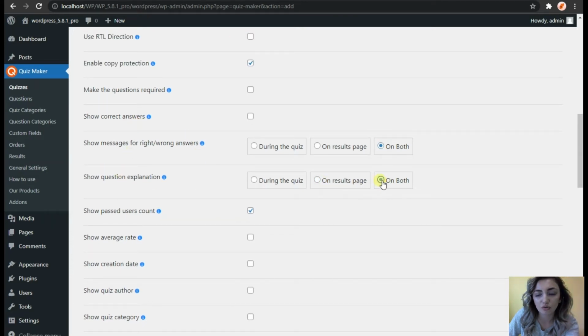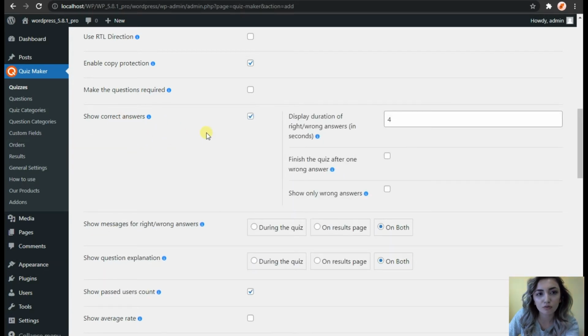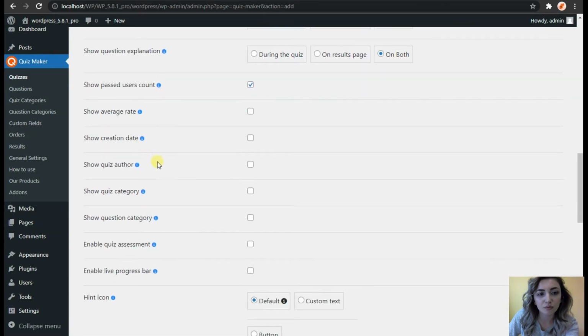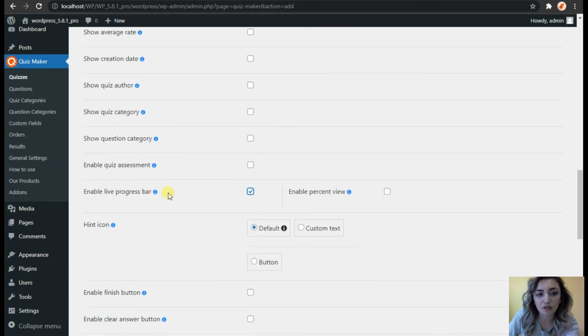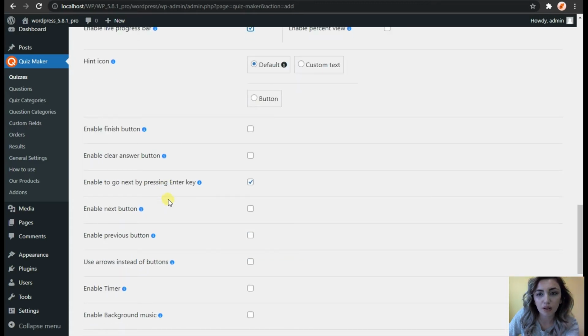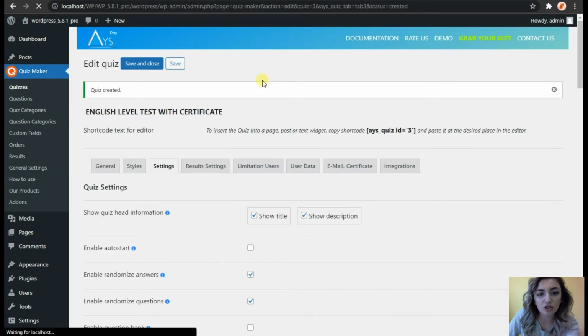We can choose to demonstrate a message on both. We can also choose to show the correct answers. It is also possible to enable live progress bar and enable quiz assessment. Different buttons are also available there. Then let's save our changes and move forward to the next section.